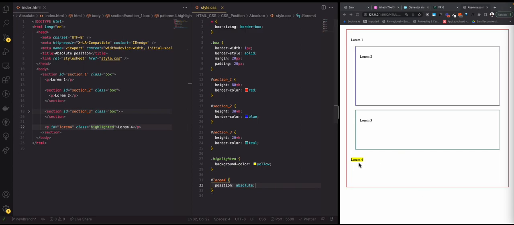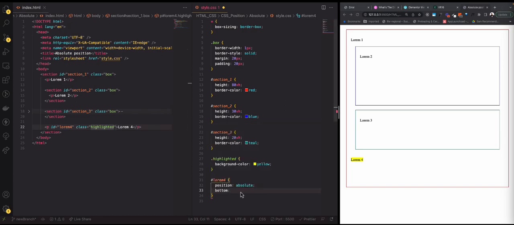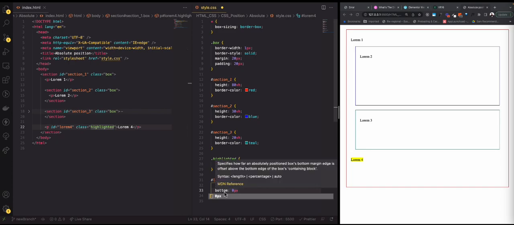But if we look at this Lorem 4, when I say position absolute and I say, hey, bottom, I'm saying your bottom, this bottom right here, I want 0 pixels underneath it relative to the body, because there's no closest ancestor that's positioned. Now, literally count from the body, put 0 pixels, and slap this element there.